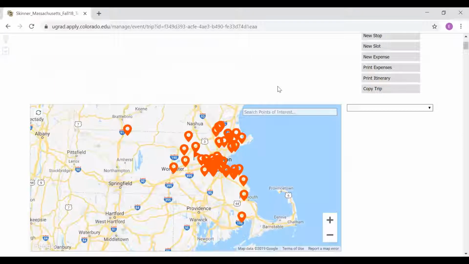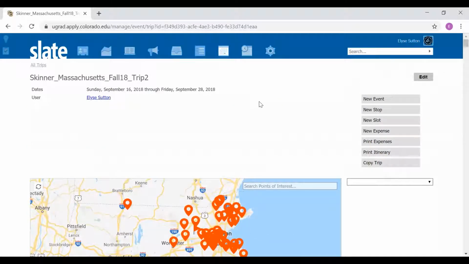So that is it for building a trip and for adding events. It can definitely get a little complicated and is quite time consuming, but this is one of the best skills for you to have when you are planning travel. So I hope this was really helpful for you, and I will see you next time.